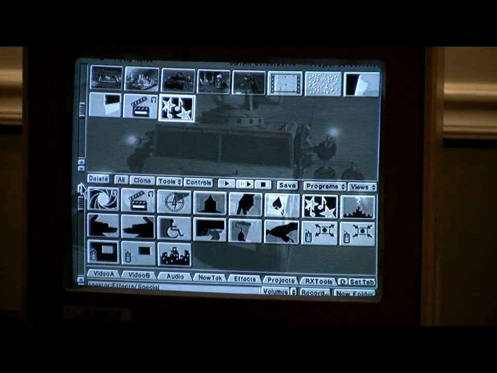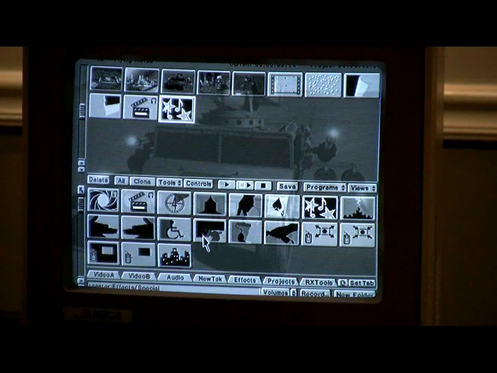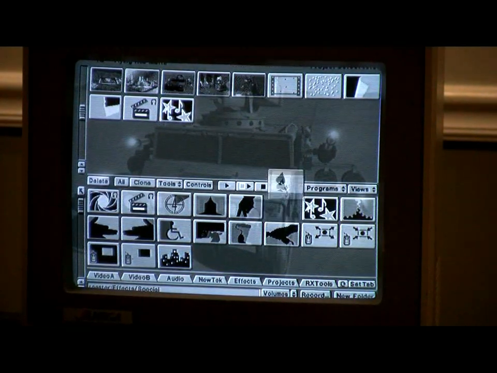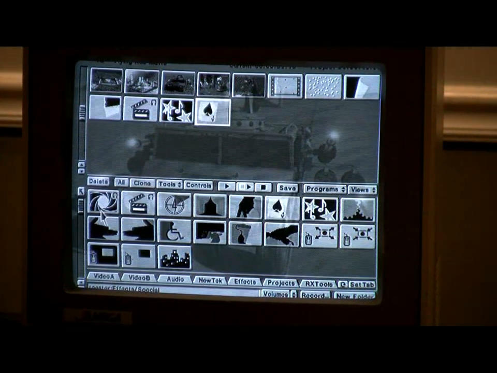James Bond, got the James Bond. The James Bond one, which one? The iris, top left. Oh, yeah, yeah.